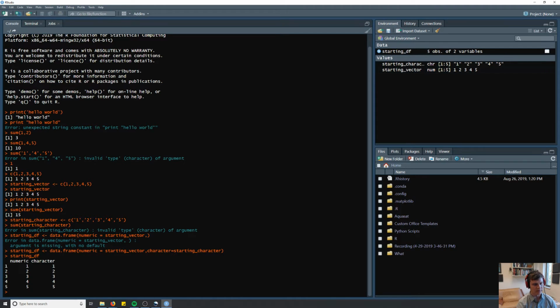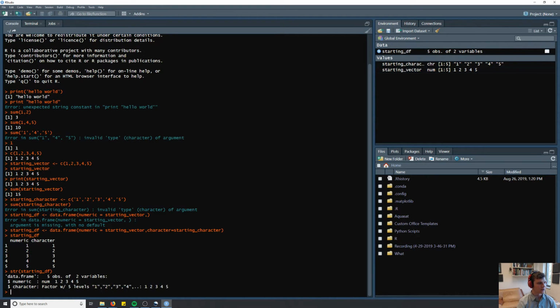We can even use another function called str. STR is structure, and we can say, what is the structure of the starting df? What that's going to tell us is, what does R think this data set is made up of? It thinks it's made up of a numeric, 1 through 5, and a factor. A factor is just an organized character. Basically, it's saying there are different levels for these things, and we have 1, 2, 3, 4, 5, and R is coding that in the back end as 12345.